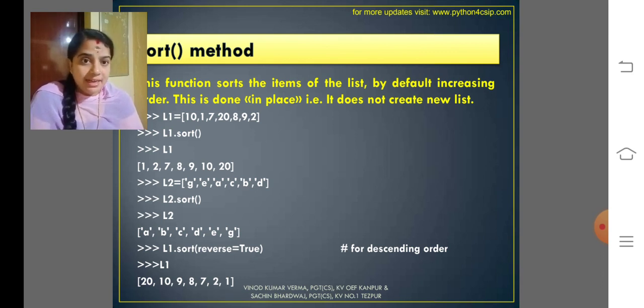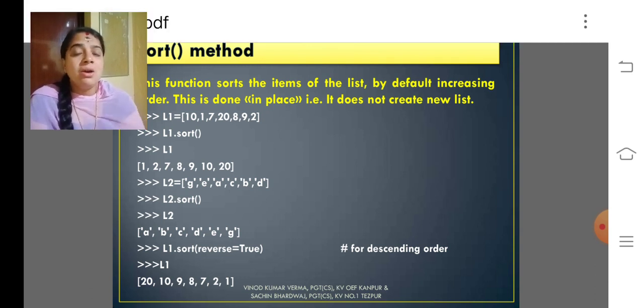I think you are all clear about how to sort the list elements. I think you are all clear about what the functions in the list are. If you are having any doubt, I will clarify in the online session.